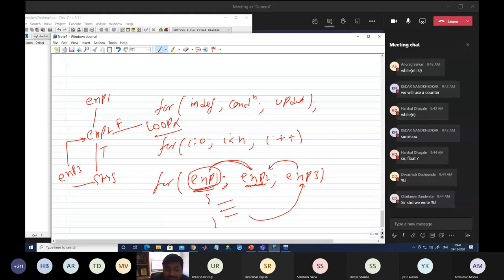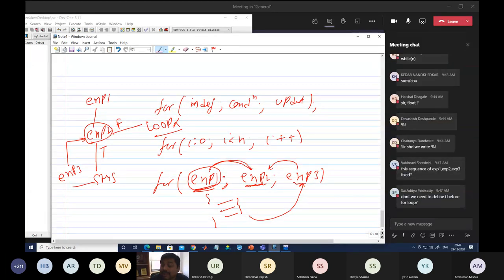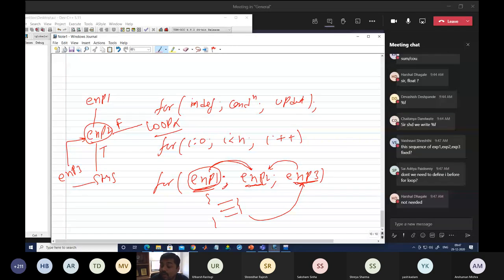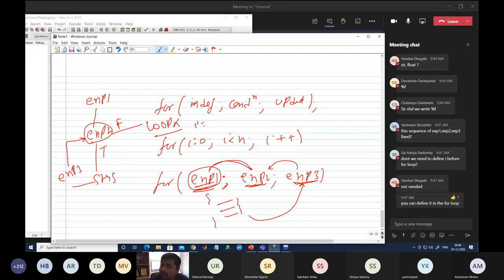Just you can see, after that, directly it will go to expression 2. If expression 2 is true, then it will go to all the statements, because we are writing the braces. And after that, it will go to expression number 3. Then again, it will come to expression number 2, and it will check whether the condition is true or false. Yes, definitely we have to define before that. Again, if the condition is true, then again, it will execute this statement. So just you can see, only one time we are going to execute this statement, this one we are going to check a second time, and this one we are going to check a third time.